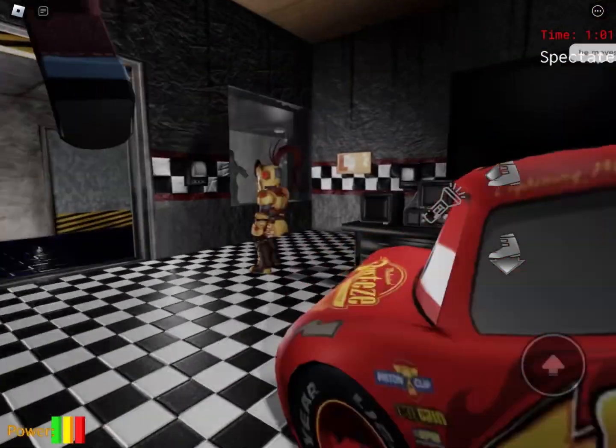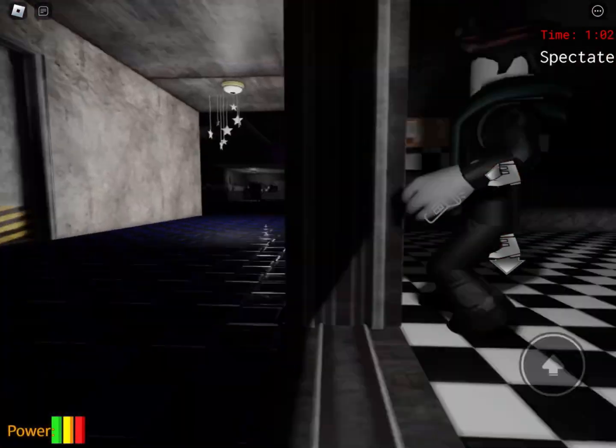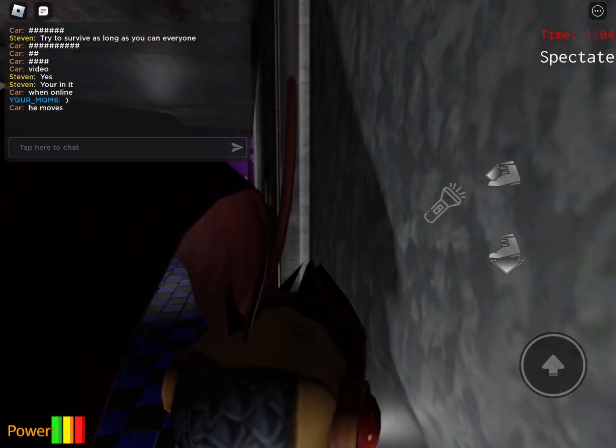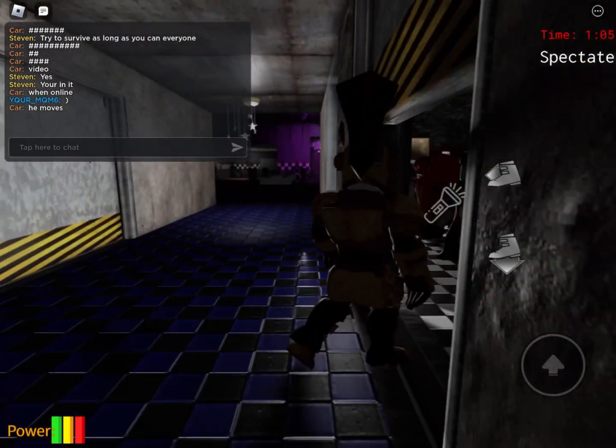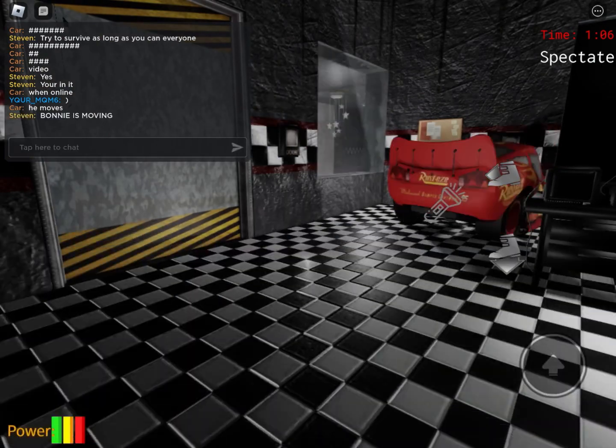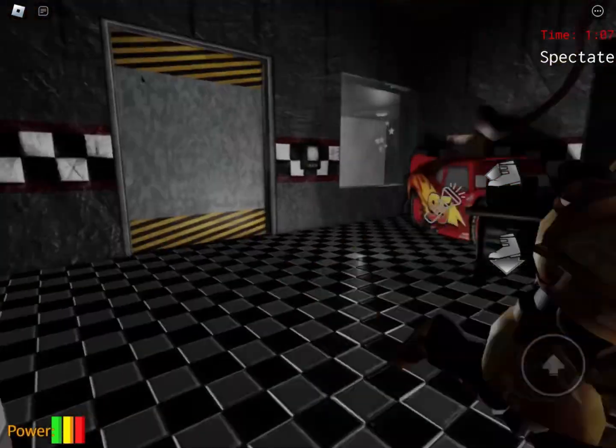Yeah, he does move. The night guy's probably the smartest one here. And the car one. He does move. Your mum said backwards bracket. Bonnie is moving. Did you guys see him outside of the hall?